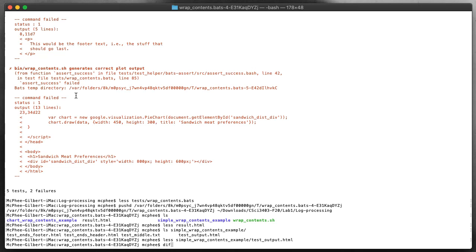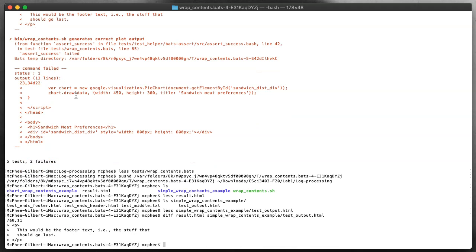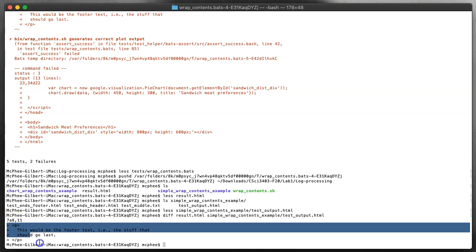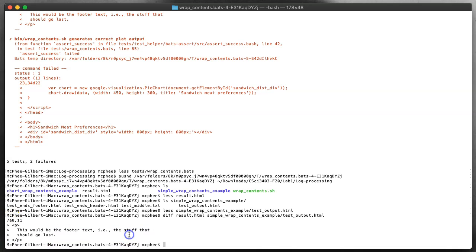And if we diff our result with the simple wrap contents test output, I reversed the order. So this is saying how to get from ours to the test output, and we would get there by appending these lines. So that shows us what's missing in our instance. That seems to be the problem, that we somehow are missing the footer.